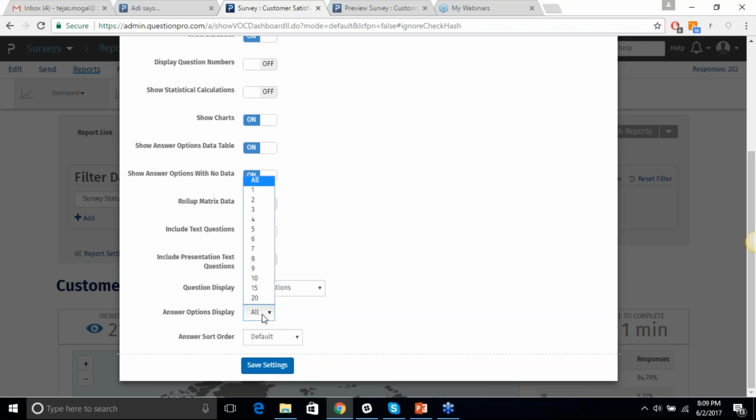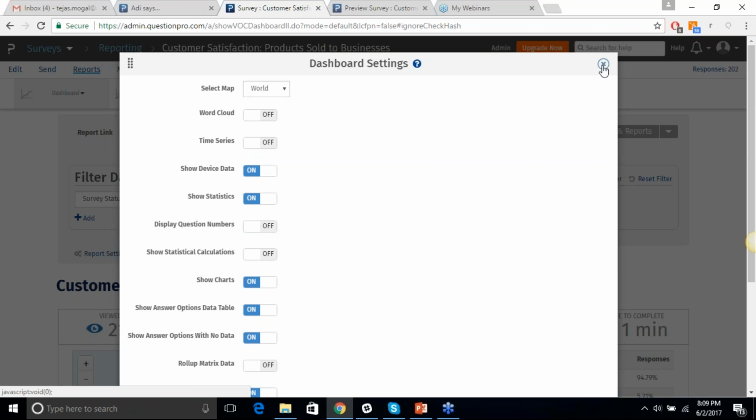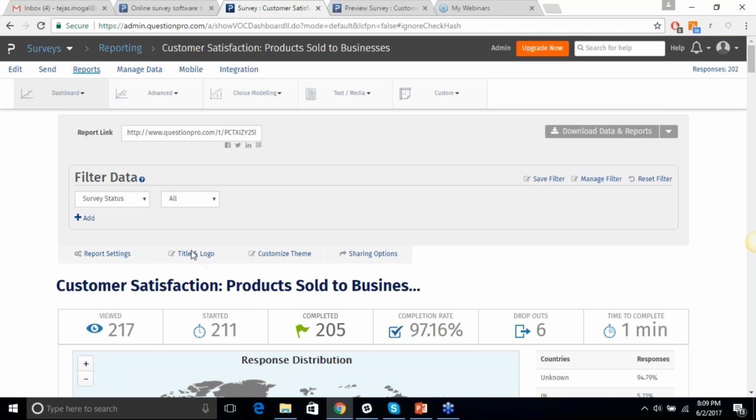And if you want all the answer options to be displayed, you can select all. If you want only 5 answer options displayed, you can select that option. And the answer sort order: you want it to be ascending or descending. So this is all about the report settings, the dashboard settings, I would say.